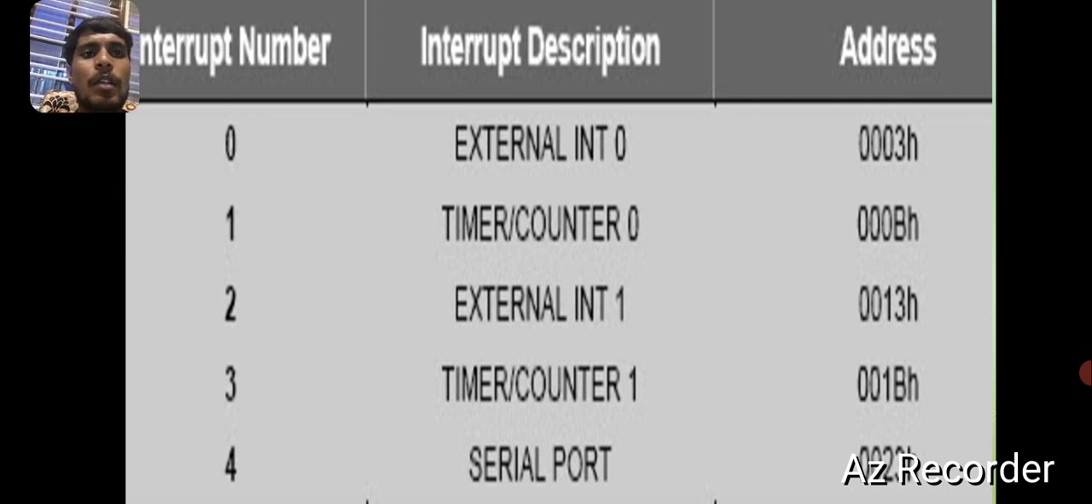Input number 0, input description external INT 0, address 0003h. Input number 1, the input description timer and counter 0, 000Bh. Input number 2, external INT 1, 0013h. Input number 3, timer and counter 1, 001Bh. Input number 4, serial port, address 0023h.